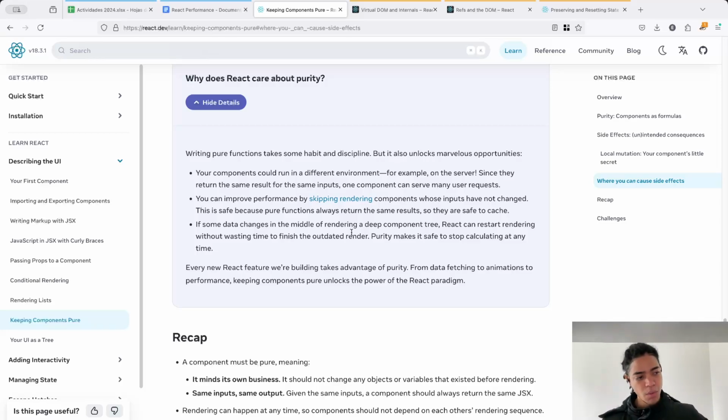So no matter what data change happens, if some data changes in the middle of rendering a deep component tree, React can restart rendering without wasting time to finish the outdated render. Every new React feature we're building takes advantage of purity, from data fetching to animations to performance. Keeping components pure unlocks the power of the React pattern.